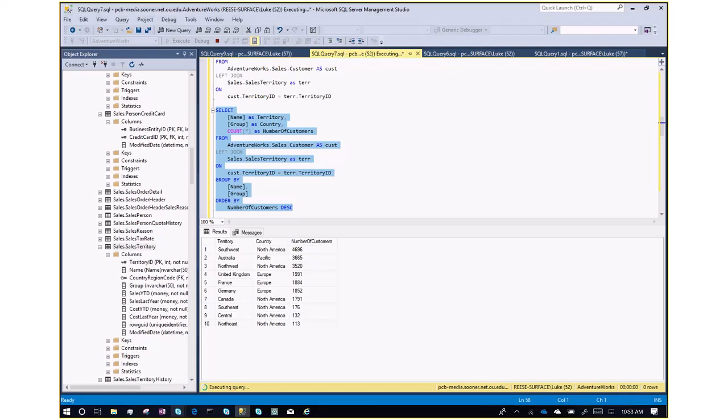Okay, so here we can see that the Southwest North America territory has the most customers, followed by Australia, then the Northwest, and the Northeast has the fewest. So we're combining a join with an aggregation, and then we're ordering it. You could add some condition here too. For example, maybe we just want new customers.